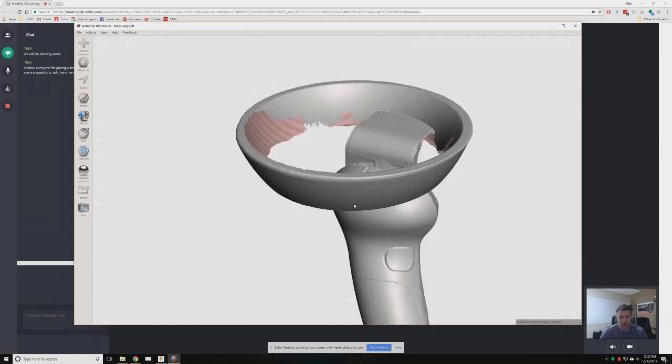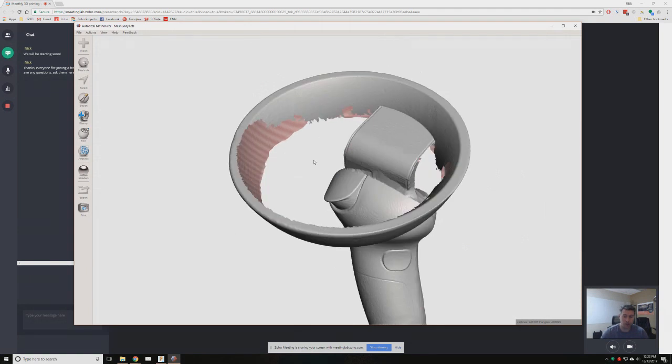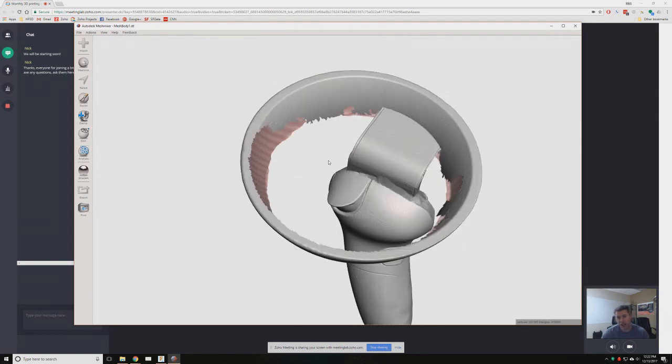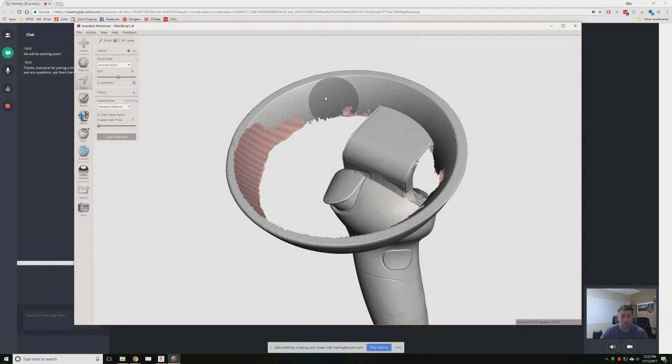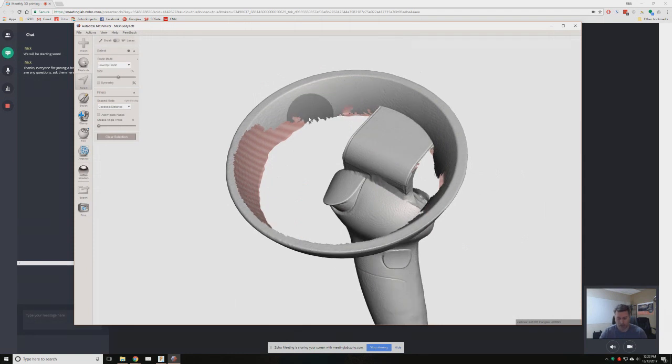But that was the other thing that I wanted to talk about in today's webinar, which is how to clean up scans or clean up any sort of model that you're working with that might have rough edges. There are some very easy tips for that. In Meshmixer, I just hit the S key for select. I'm going to make my brush smaller like this. And I'm going to say view and show boundaries.